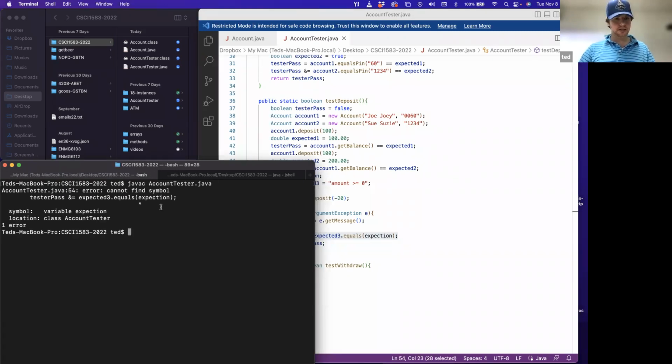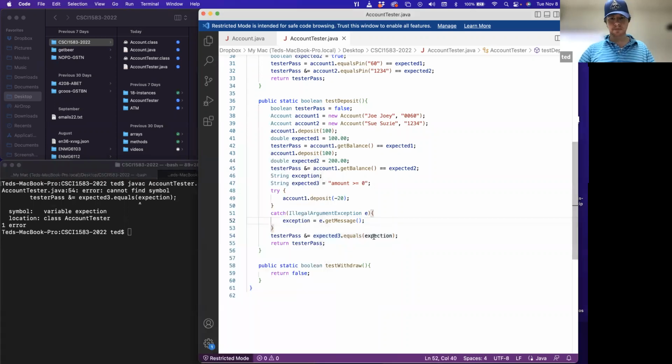Okay, let's see. Expectation. Probably want to spell that correctly. Okay. Okay, so we will then take exception. Let's see here. Exception. I guess what I could do is give it a default value.